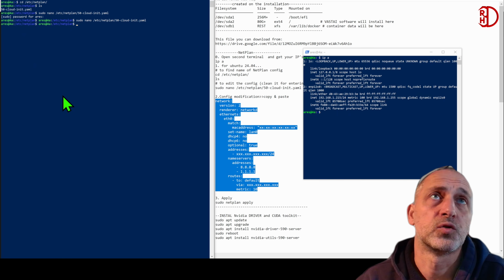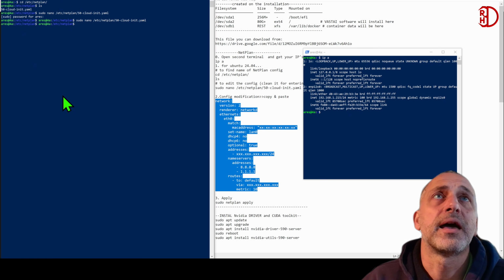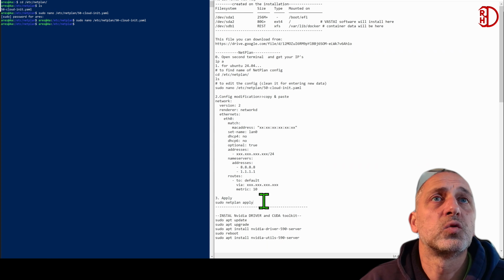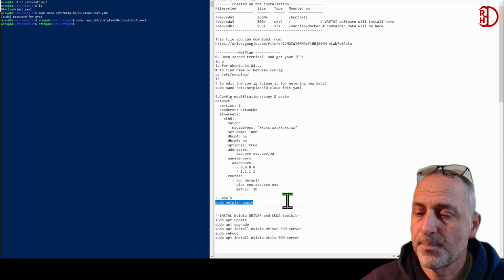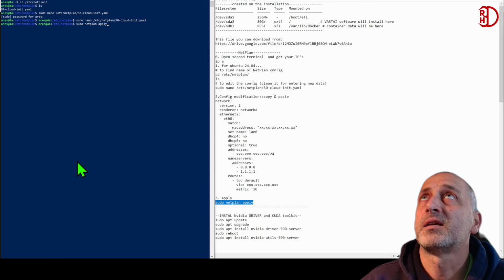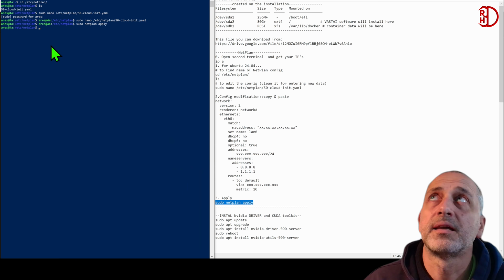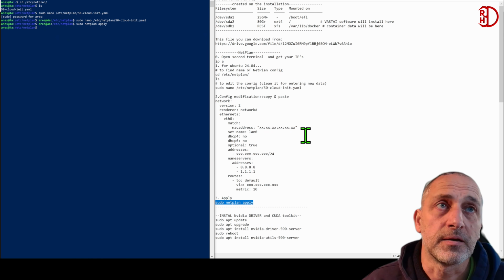Control X, close. It was the first step, and the next one we need to do is sudo netplan apply. So very simple, control copy, paste, enter. This one was okay, there was no error, it is working.